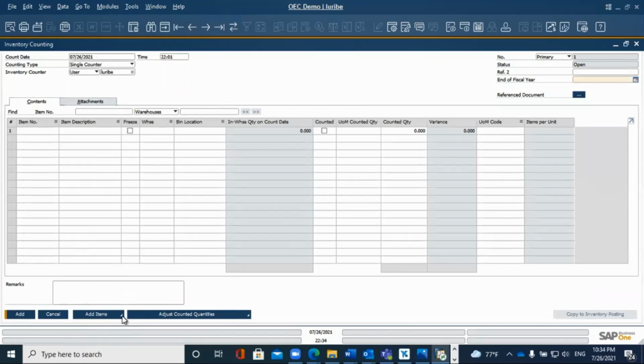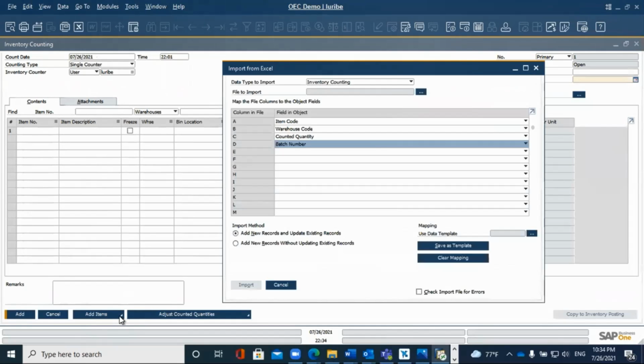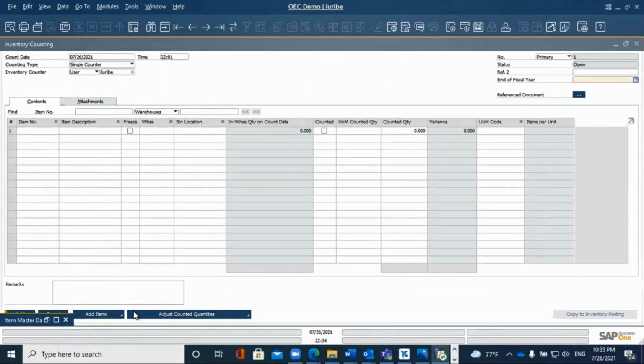You can add items. You have 2 options. You can select items, or you can import items. Select items means the system will help you select the items that are going to be part of the count. But when you do import items, that allows you to import information that you already have in an Excel spreadsheet.